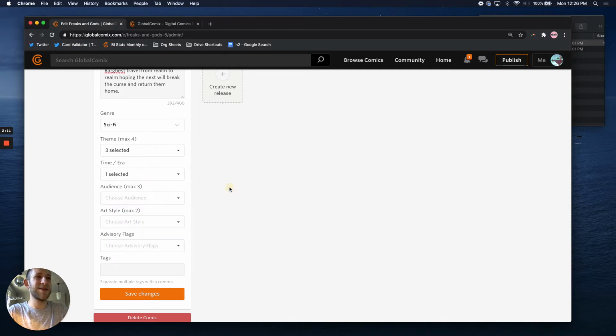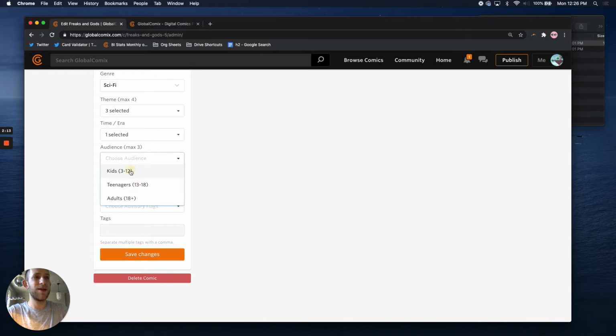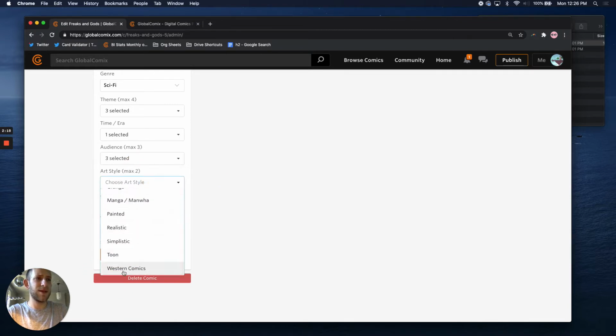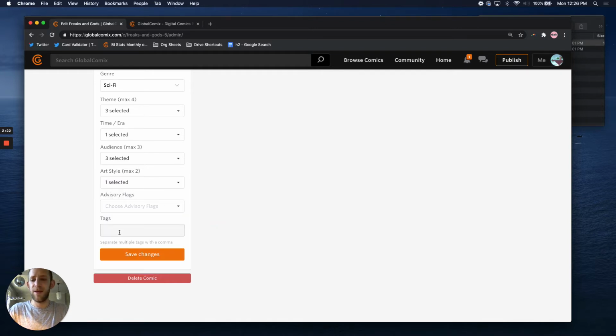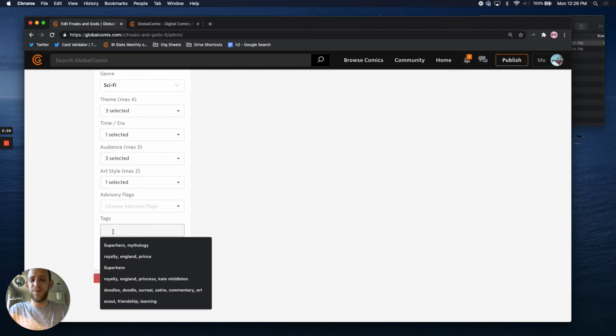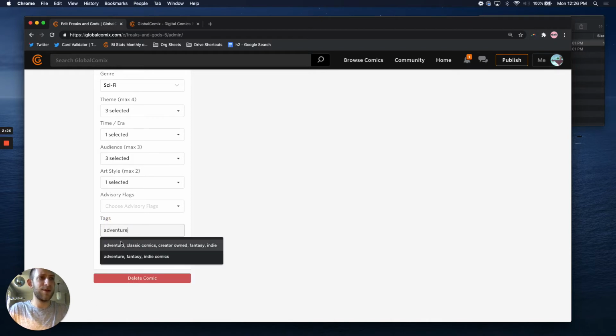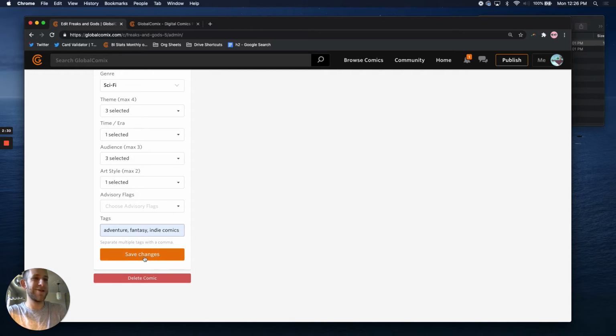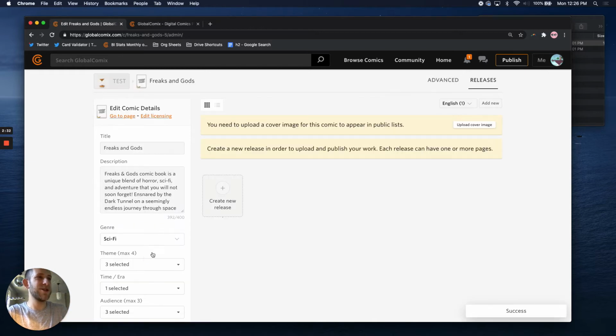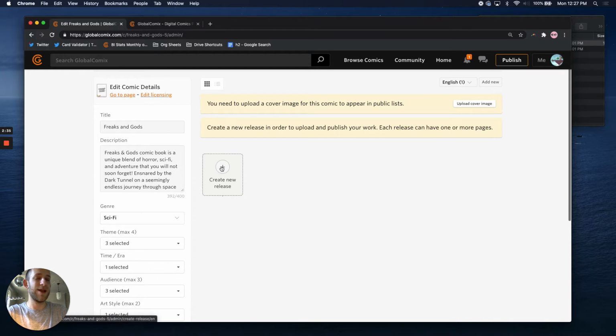The Earth timeline in this case is not applicable. It is an all ages comic. You can say that this is a Western comic. And there's no advisory flags. And we're going to put some titles in here. Let's actually just choose that. So adventure, fantasy, and indie comics. Great. Don't forget to save your changes. Now we are ready to create the release.